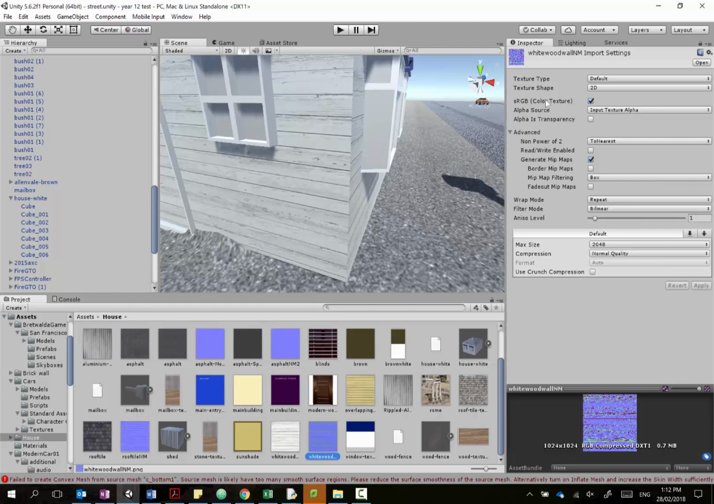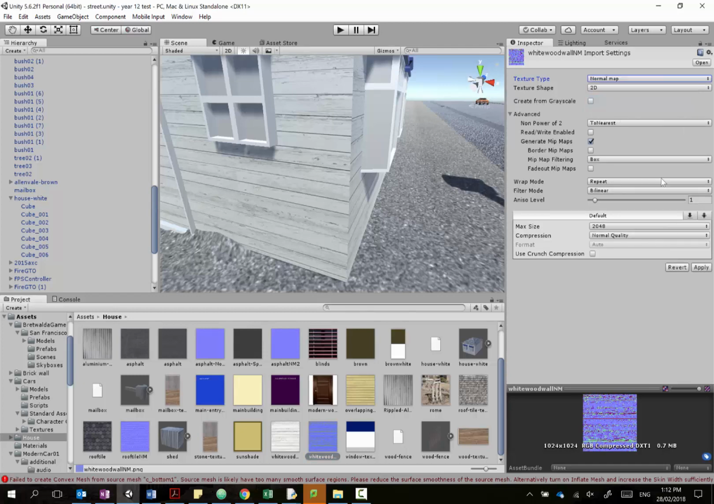The only thing is though, if you look in the inspector, right now it's coming as a default texture, so I just want to change that to a normal map. So you just click on default, select normal map from the drop down, and then you do have to apply that. So just select apply, and it will convert it to a normal map.